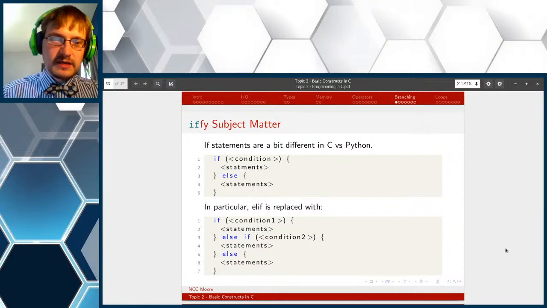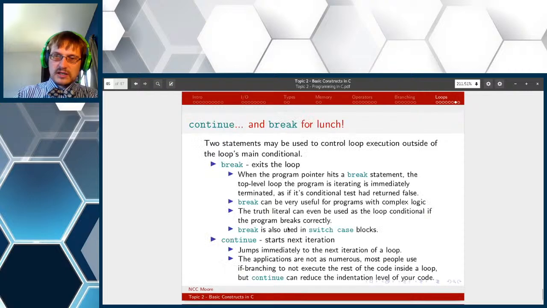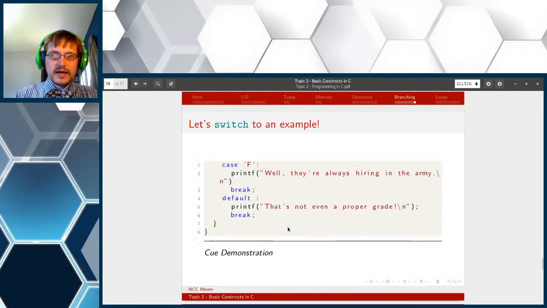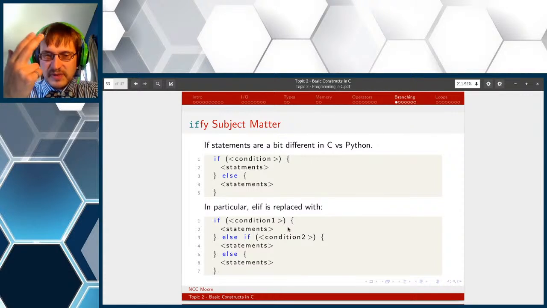So, let's talk about if statements. Things are a bit different in C versus Python.